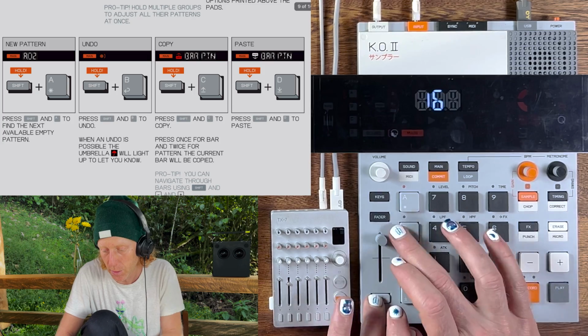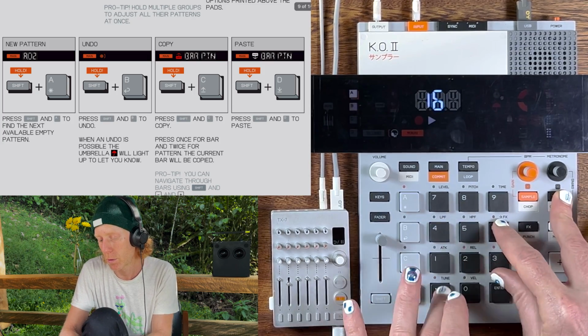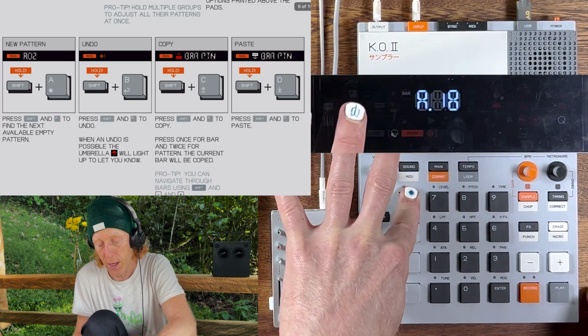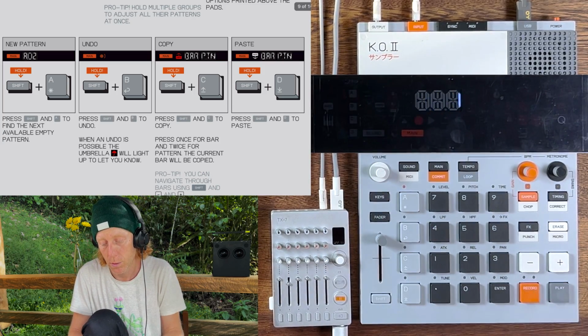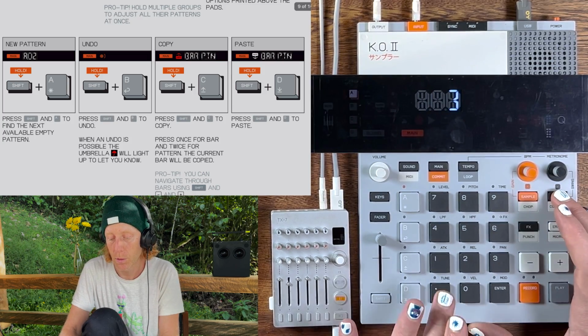Let me get my timing. Easy. You want another one? Shift A, new. So you know.